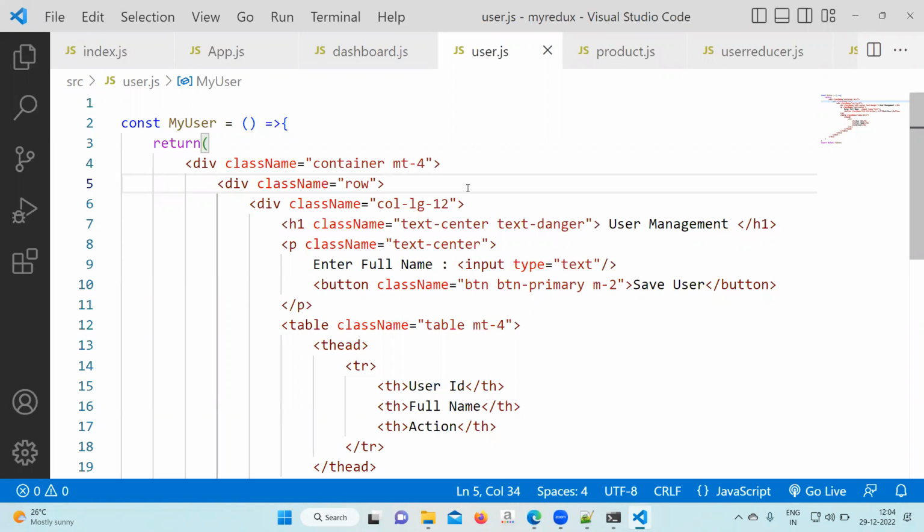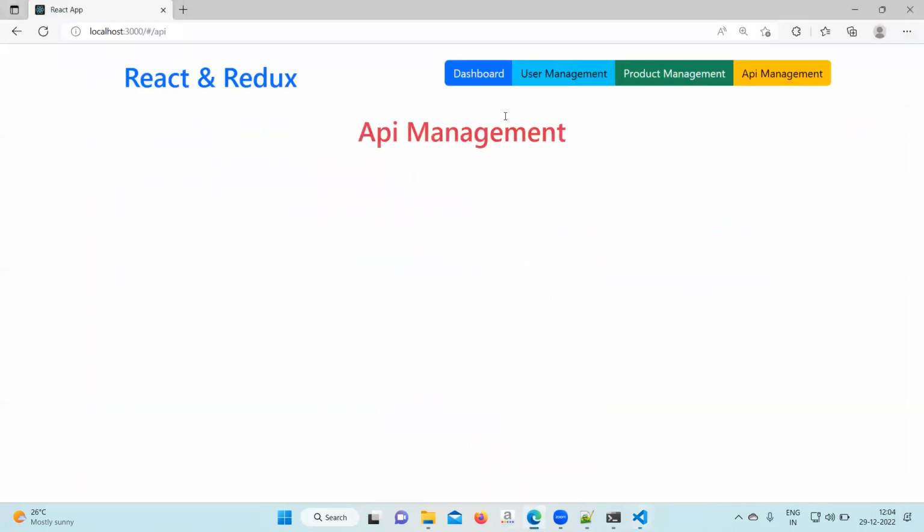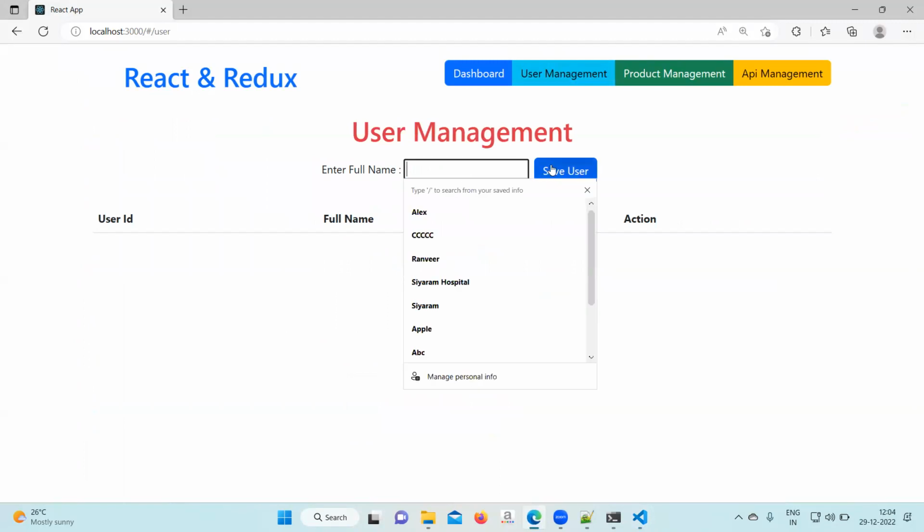Okay. In your user component, when you fill in the data here and click on the save button, this data will go to where? This data will go to the reducer. And the reducer, where is the reducer? The reducer is under the store, right? So while sending the data, we have to use another hook function. While receiving the data, we have to use another hook function.